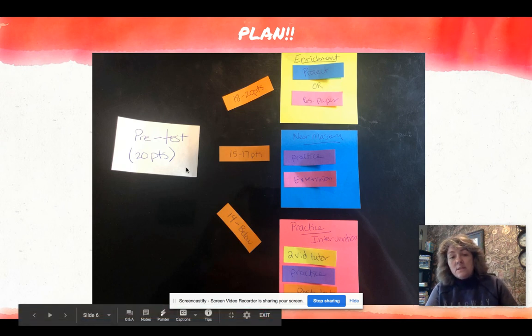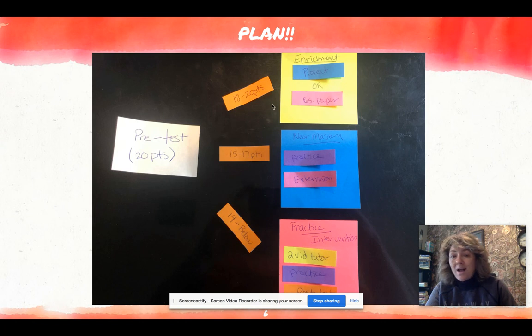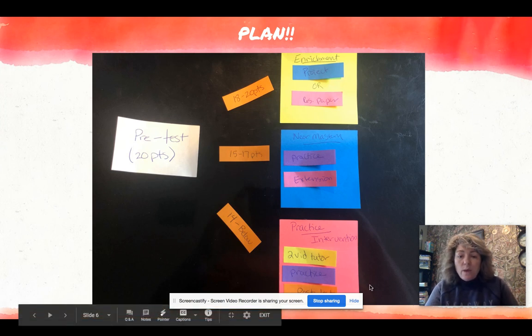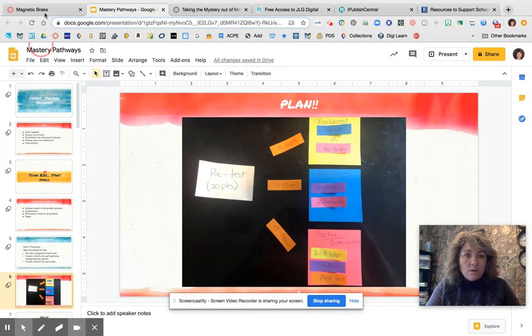You can set this up to be a self-graded quiz, and as soon as the student takes the test, it will automatically put them into the category that they fall into based on points. So you have quite a few options here. Once you're in the mastery pathway itself, I'm going to head back out there. I'm going to show you another thing about this.